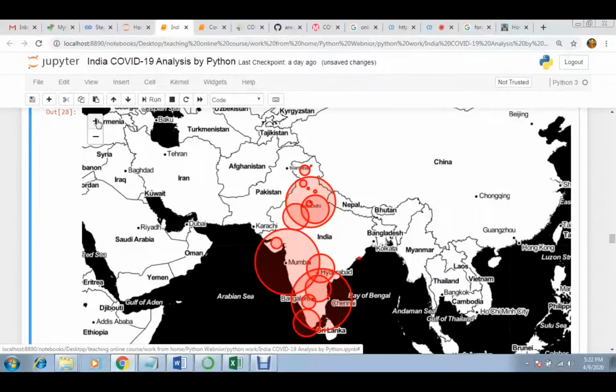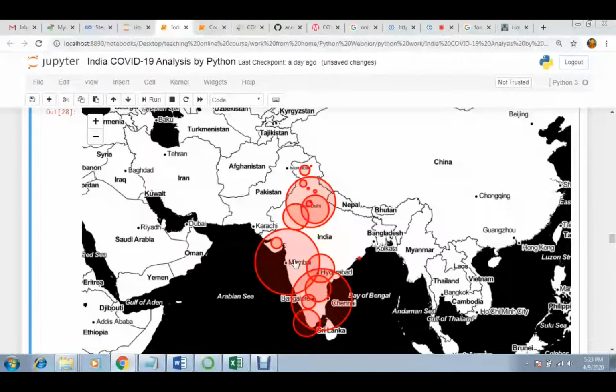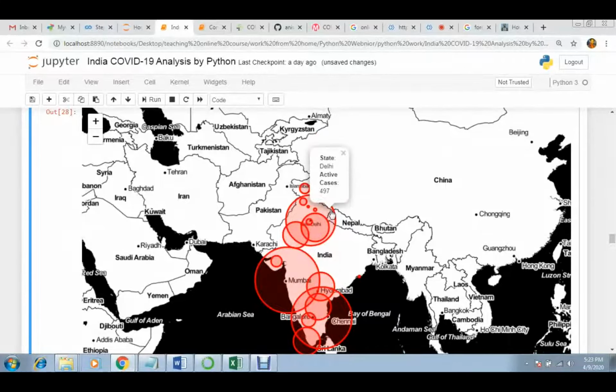You can see this is the India map. As you can see, this is Mumbai. Mumbai has the highest cases, so that's why the circle is the biggest. The radius of the circle depends on the cases. This is Hyderabad, Telangana. That is the state of Jammu and Kashmir. That is Delhi. So if we zoom out, that's all.